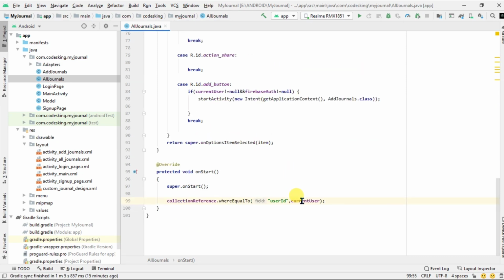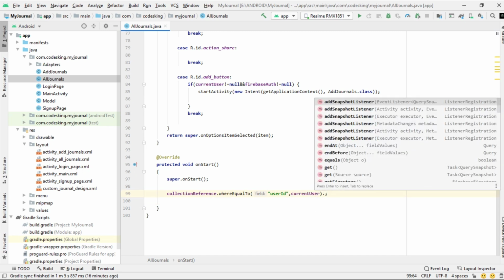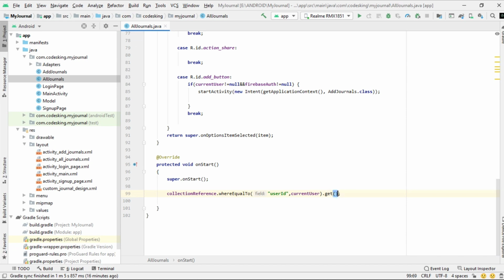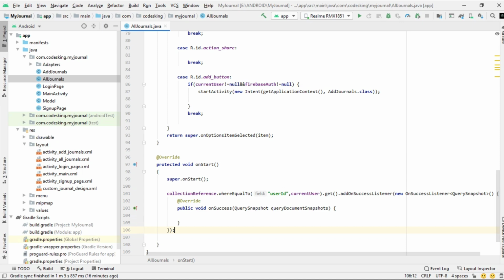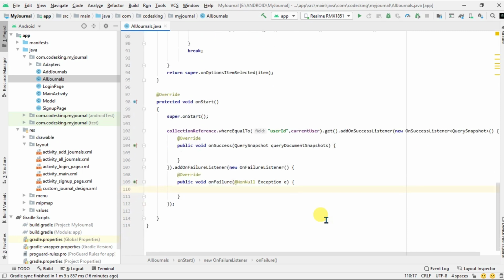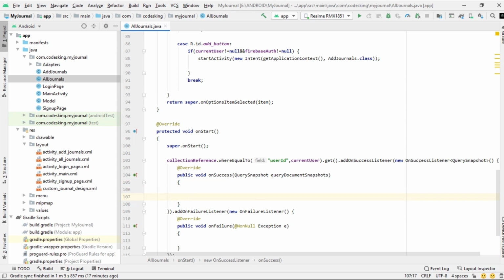That is the key, and the value is current user. Now we will get the data, that is dot get dot add on success listener, new on success listener. Also add the failure listener. Now inside the success we need to get all the journals which have been uploaded by the user, and we will add them in the list.